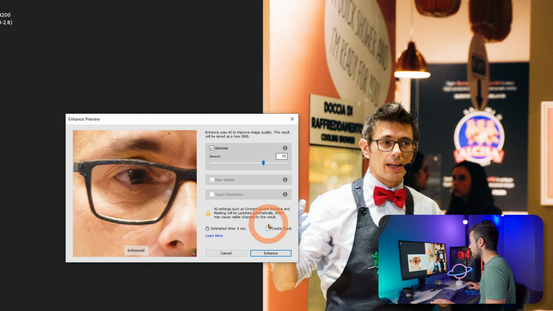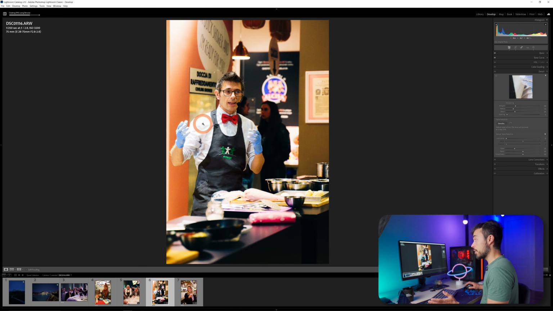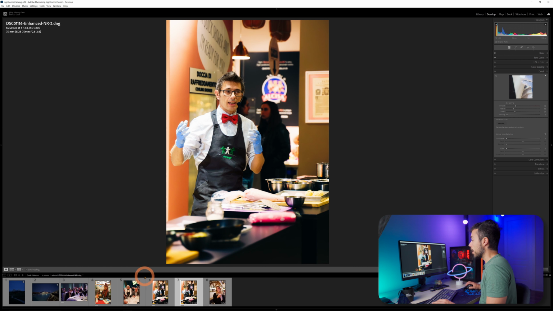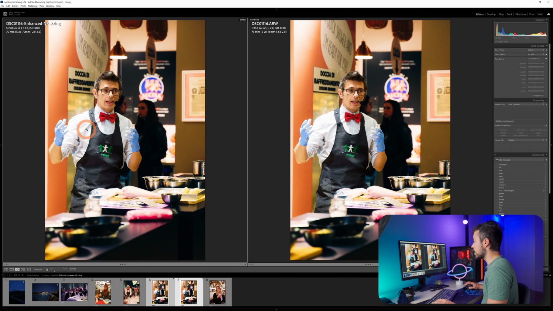Here the only other option you have is to create a stack with the raw file and the new DNG that is going to be generated after this procedure. In this case I want to have them separate, so I'm just going to click Enhance, and this is quite GPU consuming, so it might take a while depending on how fast your computer is. Okay, it's done, and you can see that the new file is down here. This is the raw and this is the new DNG file. I'm just going to select them both and press C so that we can compare them side by side.